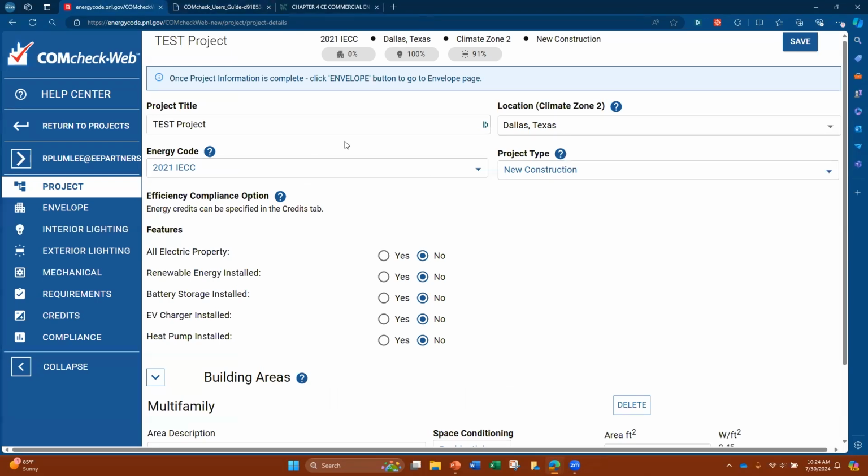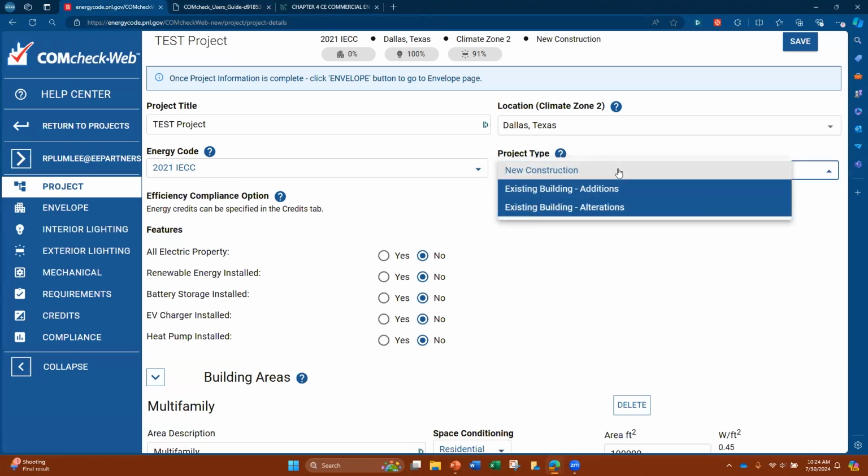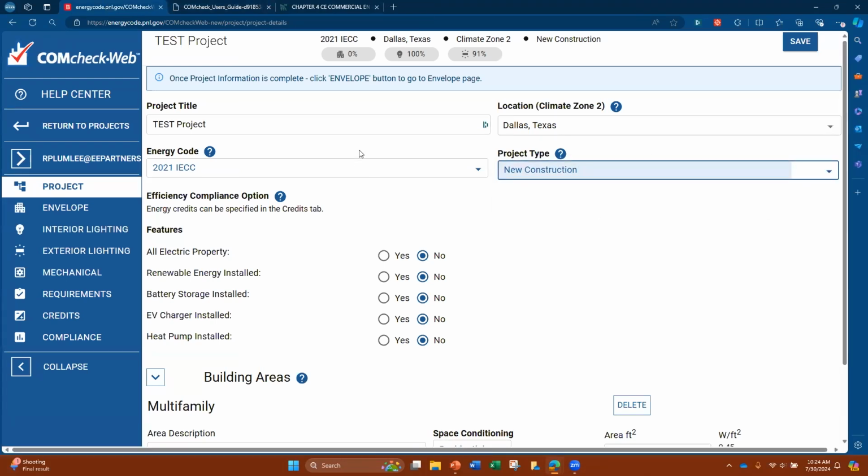So I just did a project. I just called it test project. It's in Dallas. It lists it now as in climate zone 2. You can pick new construction, existing, additions, alterations, and then of course pick the energy code you're looking at. What's new to this also is features. Is it an all-electric property? Does it use renewable energy? This isn't asking for, hey, I'll tell you how many points you get. It's just saying, are these things going to be on site when this project is done and completed? So EV charging, battery storage, heat pump installed. And of course here it says efficiency compliance options. Energy credits can be specified in the credits tab. So it's just giving you that part of it.